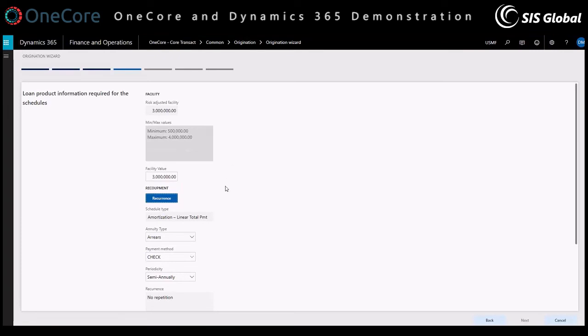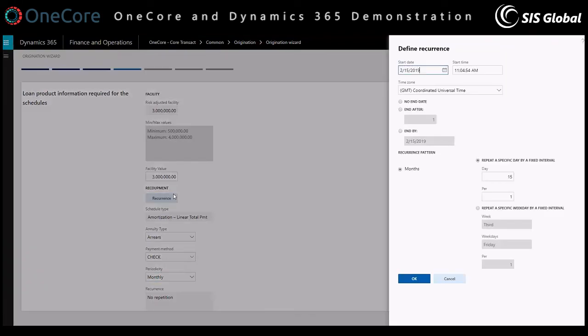From there we can set up the recurrence for our recoupment or expected installment. So for that, first we have to choose our periodicity. So as you can see, what's been defaulted on the product. For this product we can have semi-annually, monthly, or annually. For this instance we'll just take monthly. Once we selected monthly, we can go back up to our recurrence. So we can say we'd like our recurrence to start as of today, and the recurrence pattern will be in a month, and it will be on the 25th of every month.